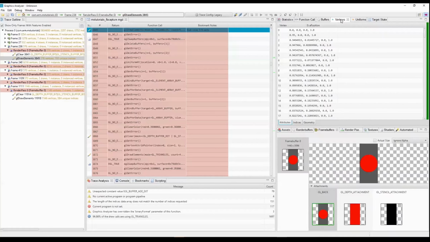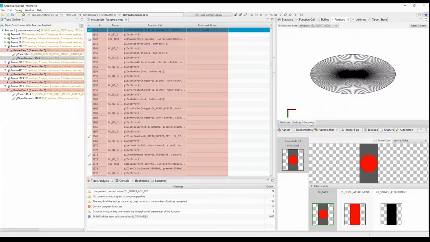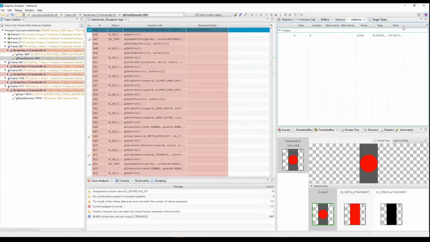Returning to the vertices view, we can also inspect the geometry of the draw. This represents the circle that we can see in the frame buffer view. Checking the uniform view, we can see that the value, considering this is an RGBA value, is red, green, blue, alpha. As red is 1, it's fully red and there are no green or blue components. And the colour is also fully opaque, as this value is also 1.